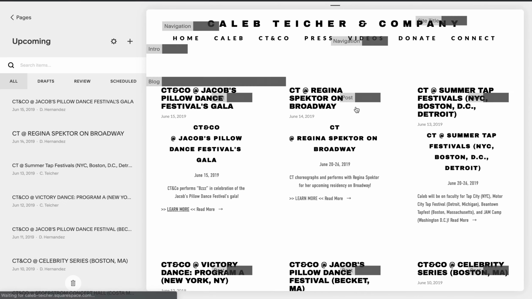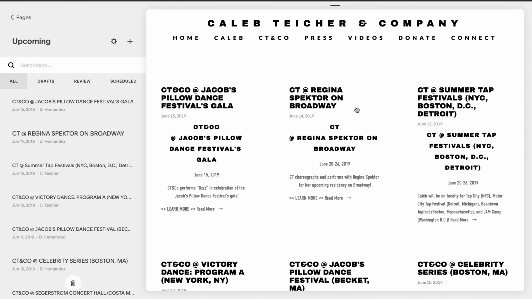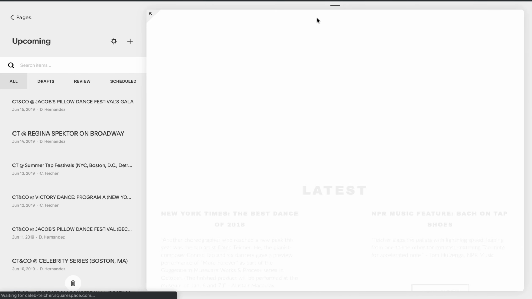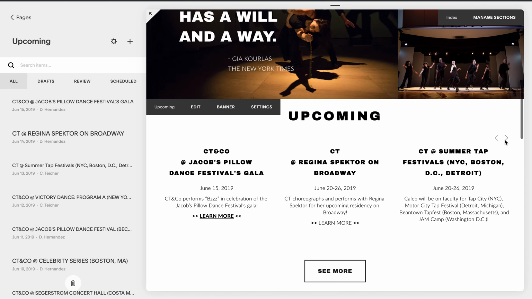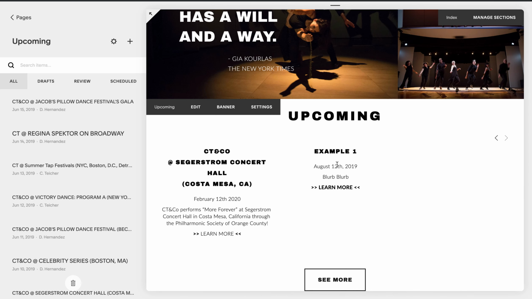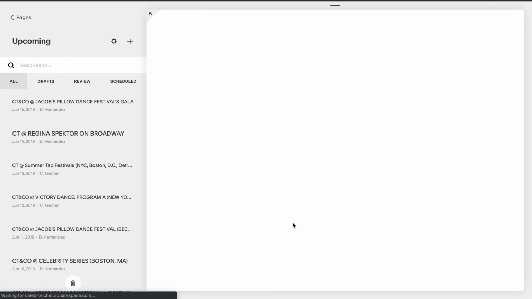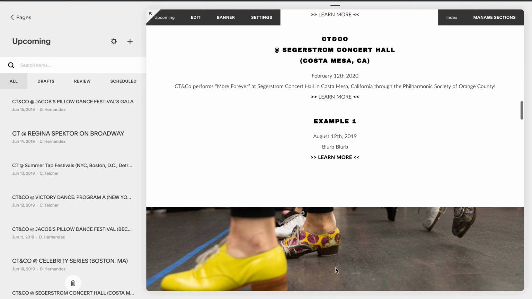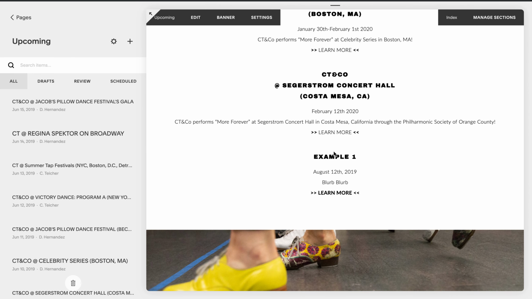And when you refresh your screen, you're going to see at the bottom, we have Example 1. Go over to the home page, and we're going to see that Example 1 is already, moved a little too fast for my computer. Example 1 is already on the home page, and then if I pop over to CT&CO, it is going to show us that it's also here. So it's really cool because I only had to put it in once, but it populated in 2 different places on the website.